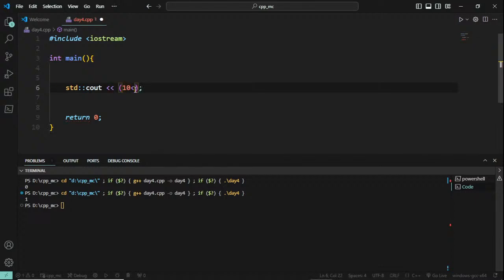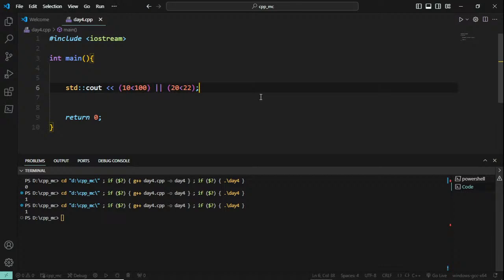For example, 10 less than 100. What will be the answer here? If I check 10 is less than 100, it is true, right? It is going to give you 1. Fine. I'm going to use the OR operator here, and I'm going to write another condition on the right side, the y value. So I'm going to check 20 less than 22. Now what will be the result? This gives 1. So if you use the OR operator and both are 1, the answer will be 1 in the output.